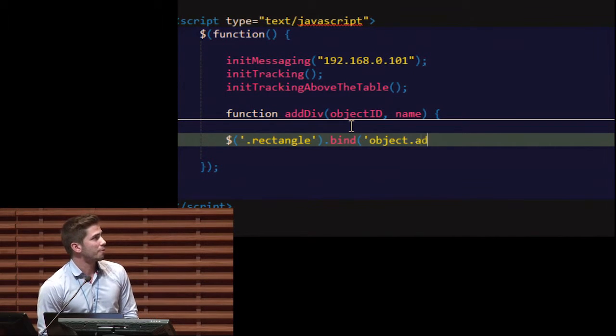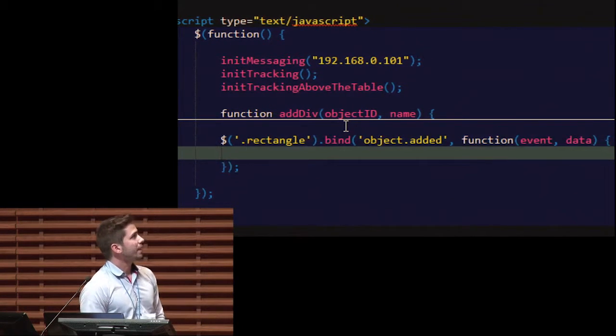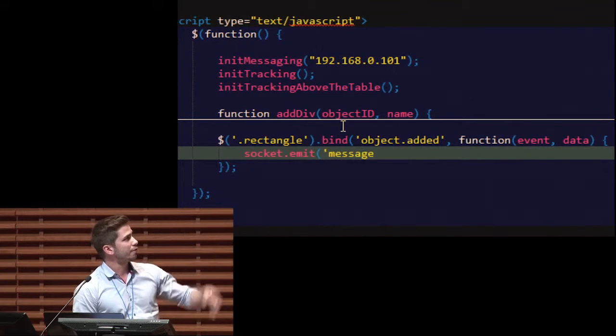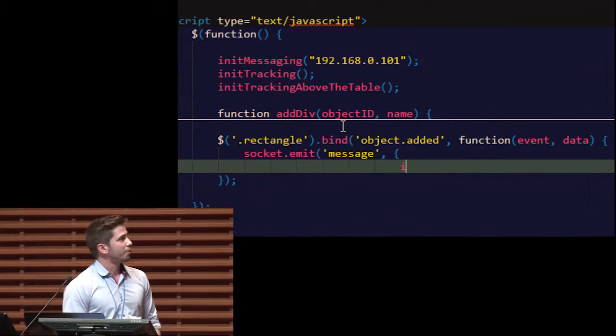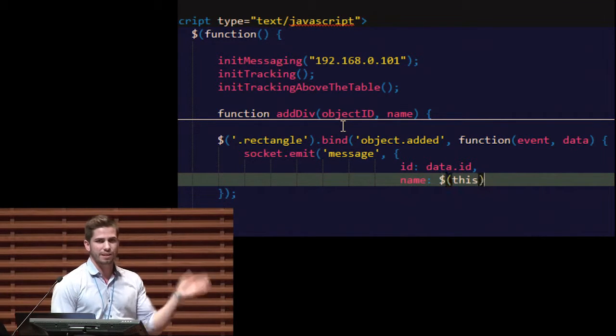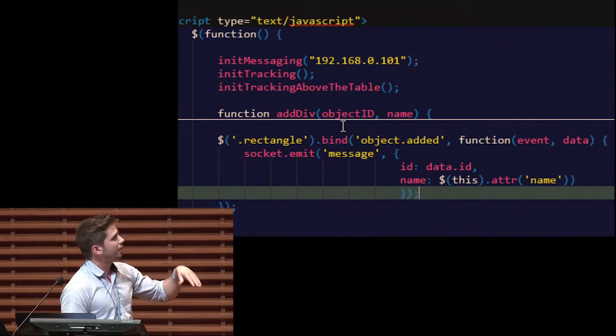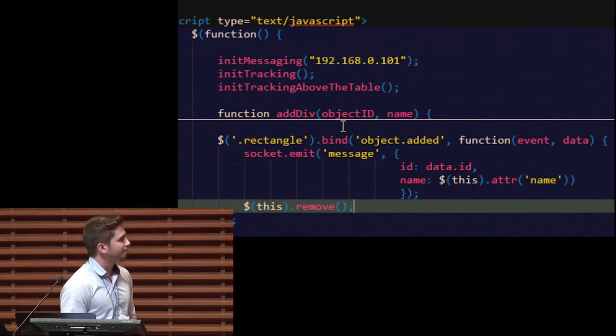So we're going to add an object added event so that when our phone enters the element, we want to emit to the phone that it happened, and we want to emit our div to the phone to send it to the other way and just clean it from the table. So yeah, just remove it from the table.